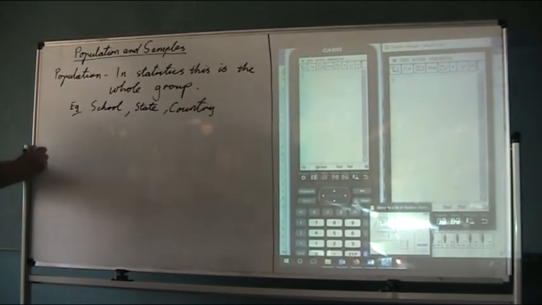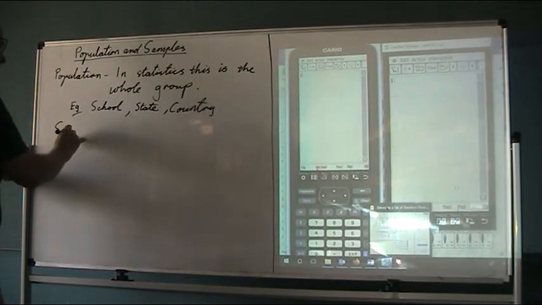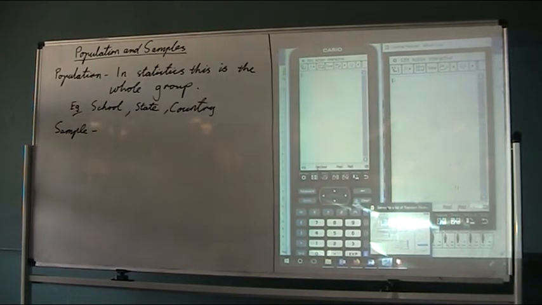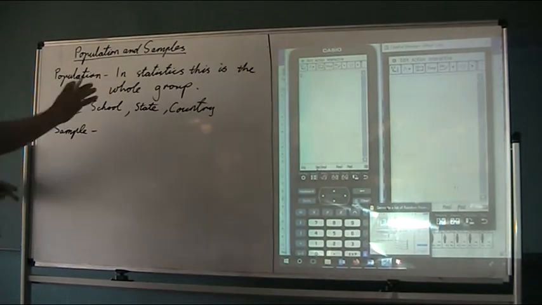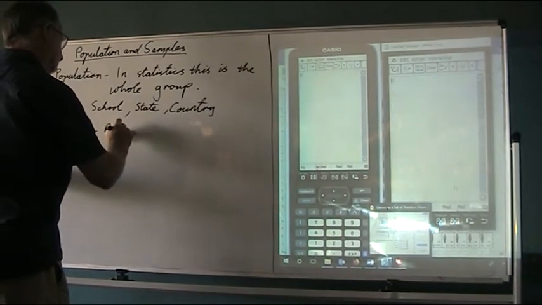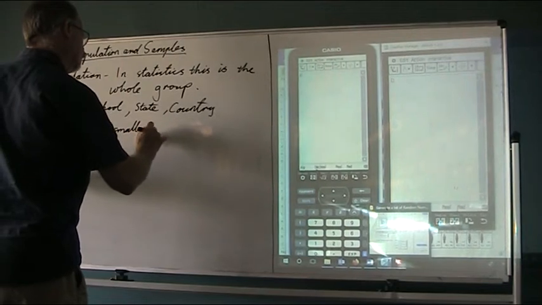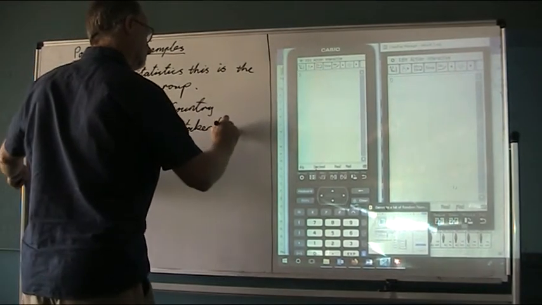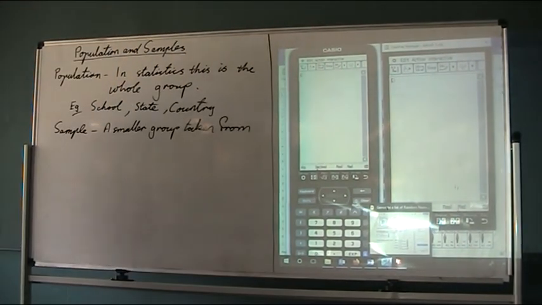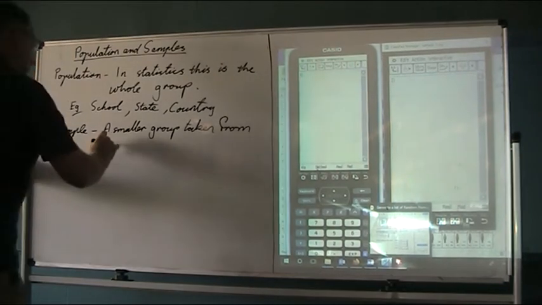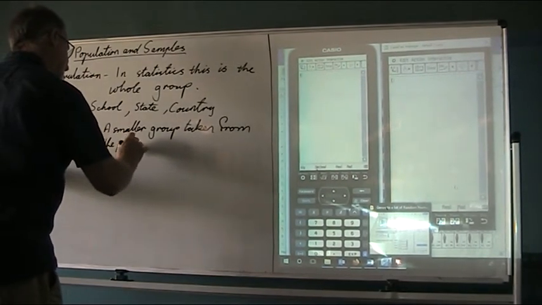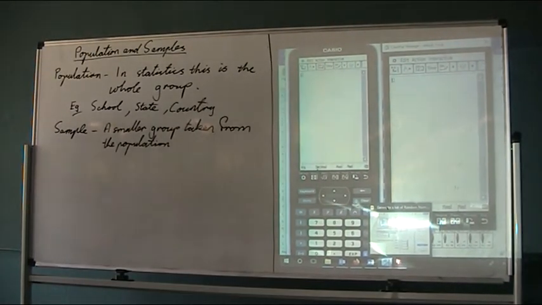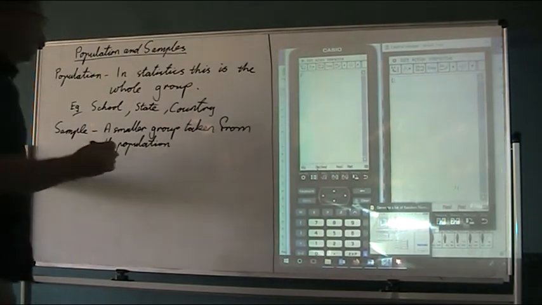A sample. So a sample is a smaller group taken from the population, particularly when we've got a big population.